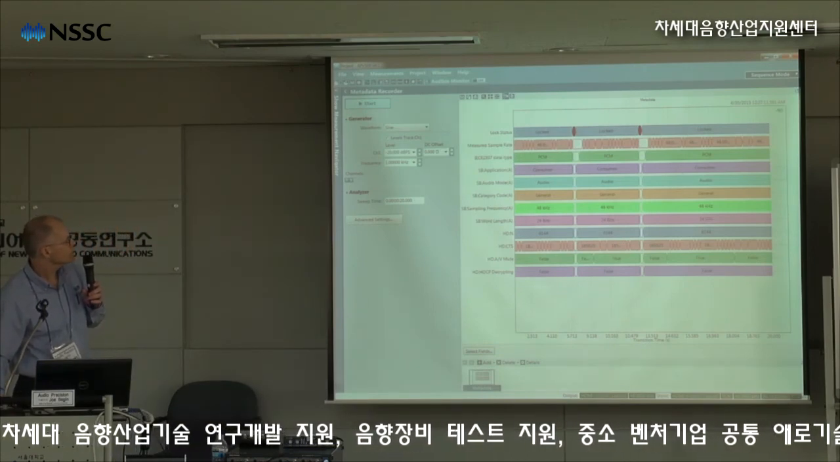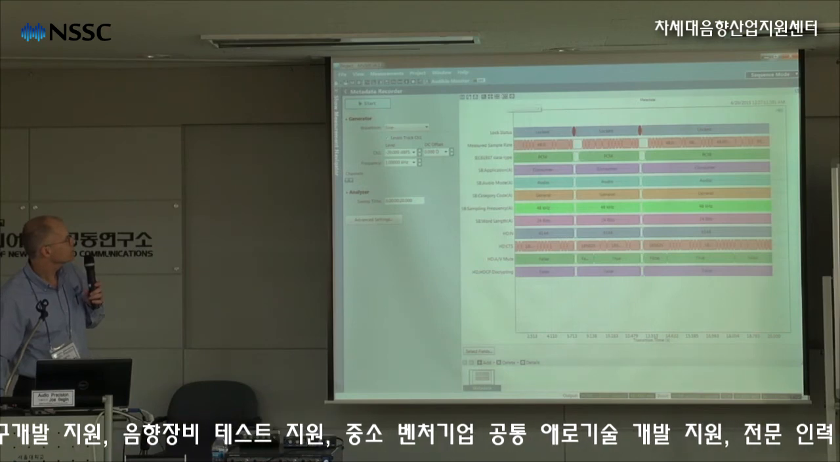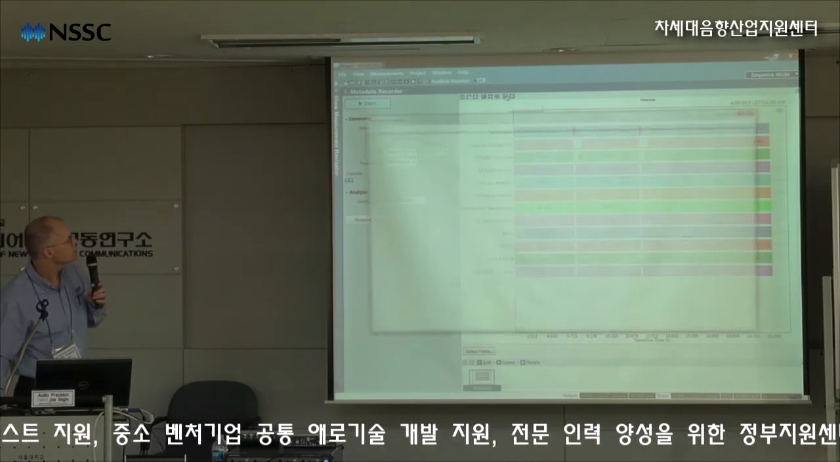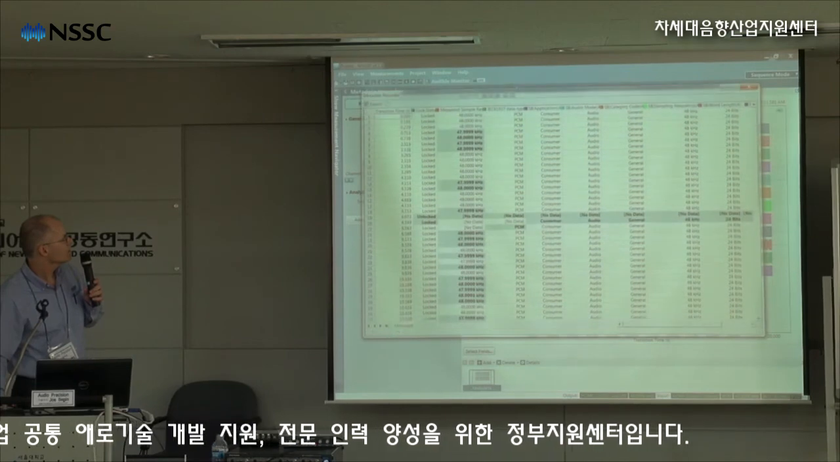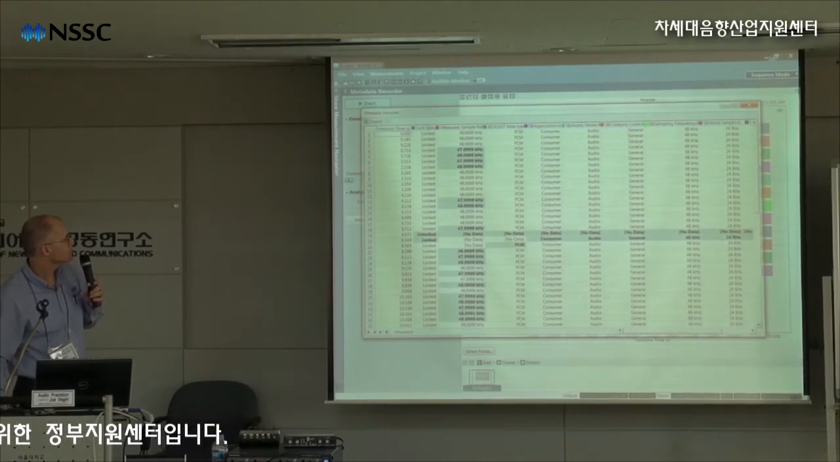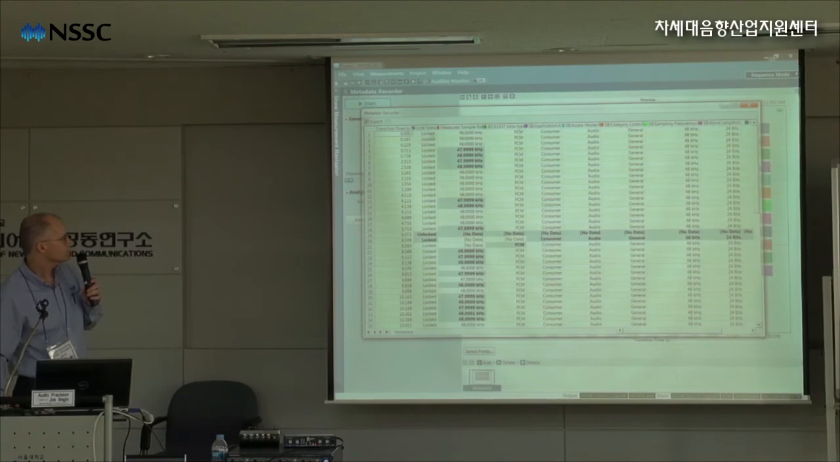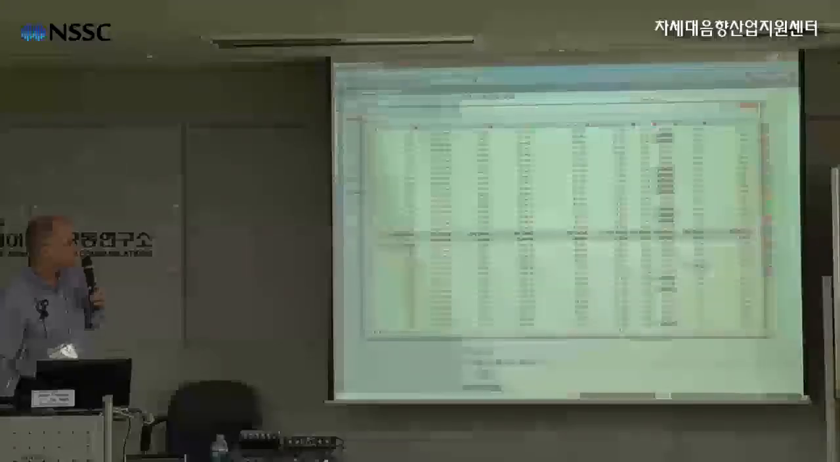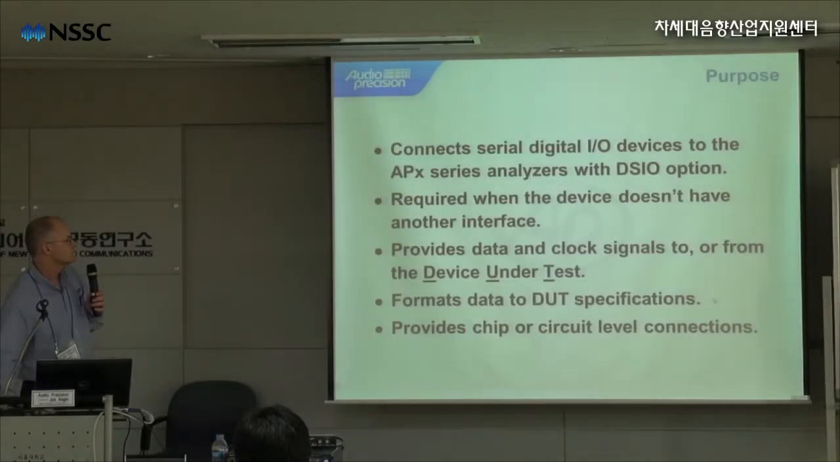You can also look at this as a data table. Let's see, I think it's here. You can export this table to Excel if you like, and you'll get a table like this that shows the transition time and what the measured value was. So that's a nice feature.